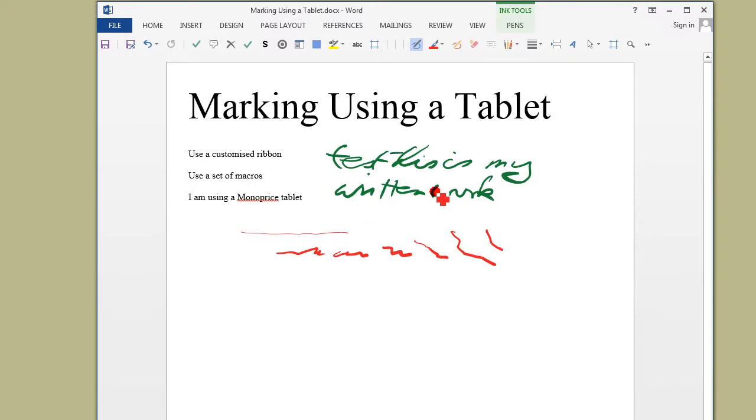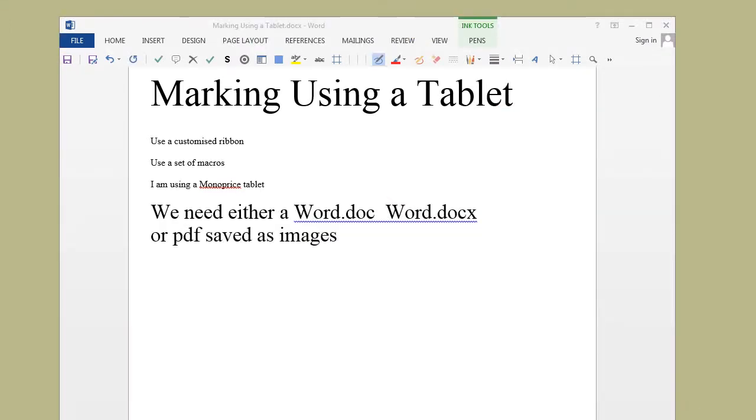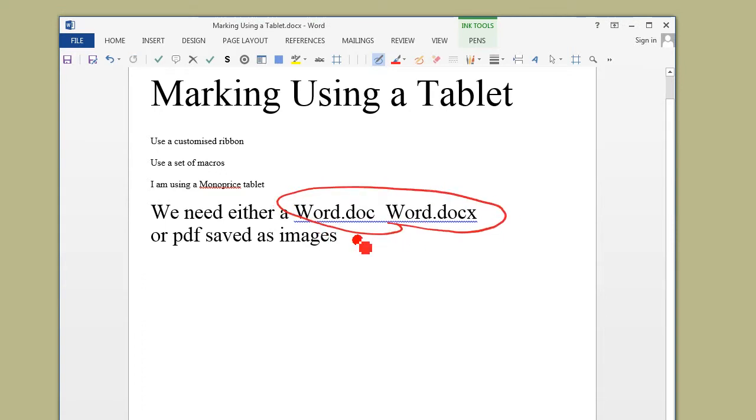Right, so everything seems to be working, and now we want to look at a document to mark. In order to mark using Word, we need either a Word document, a Word docx, or a PDF saved as images. Word is not very good at importing complex formats in PDF, so we need to save the PDF as an image if it's not supplied to us saved as an image.